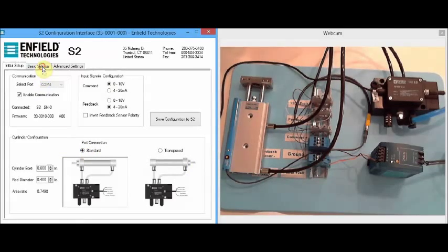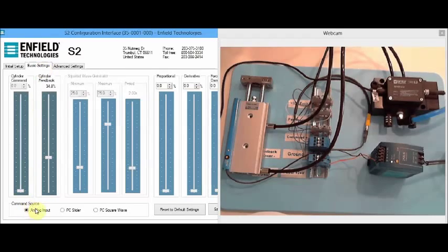Next, go to the Basic Settings tab, go to Command Source, and choose PC Slider. Move the cylinder command near the cylinder feedback and slowly increase your proportional gain until the cylinder feedback follows the command signal. The system is now set up and ready for tuning.